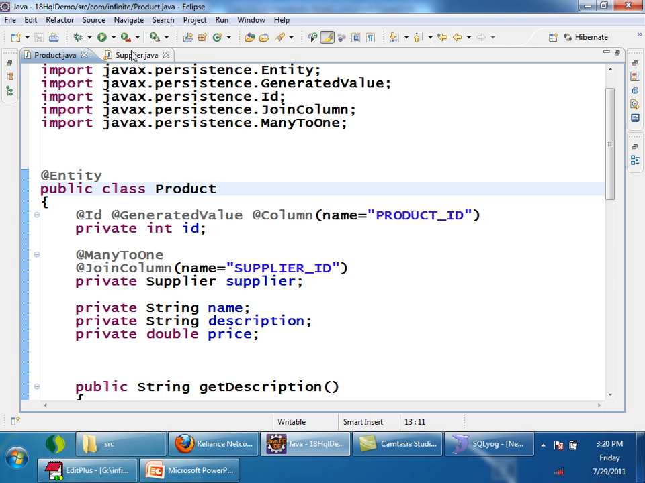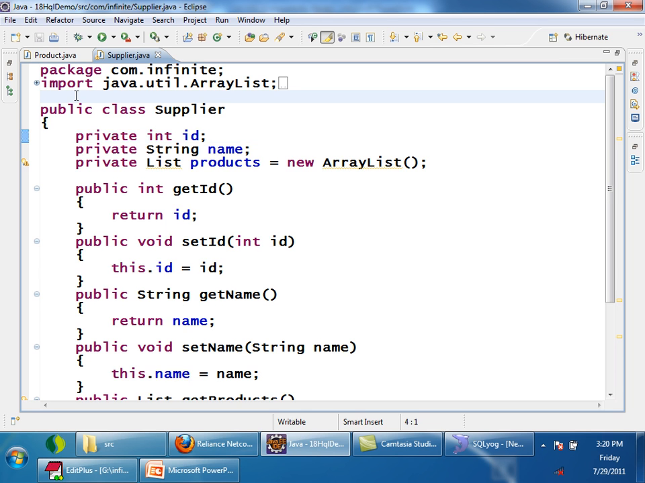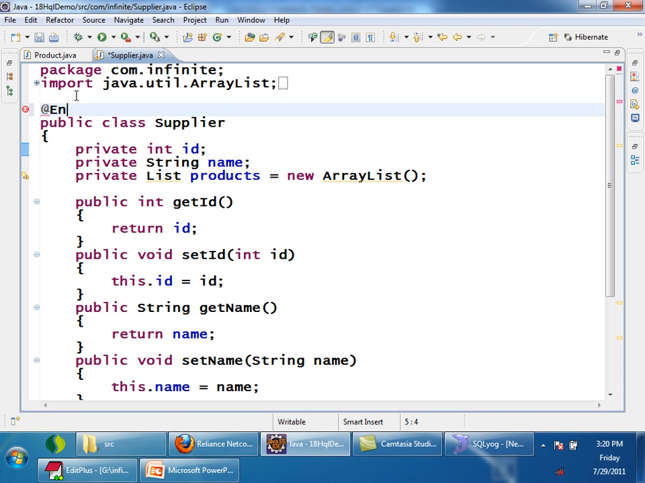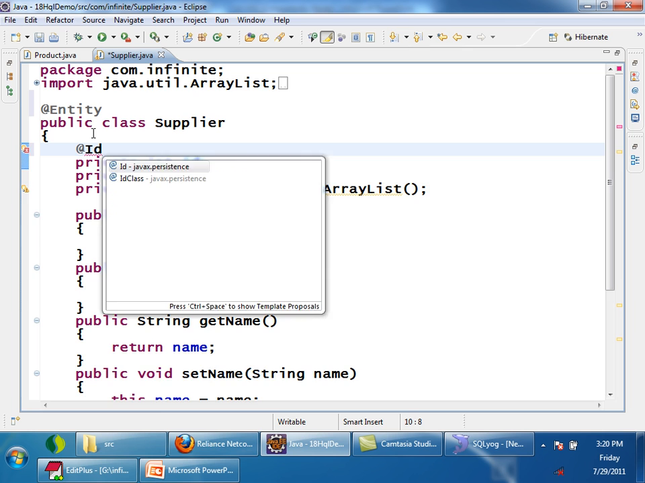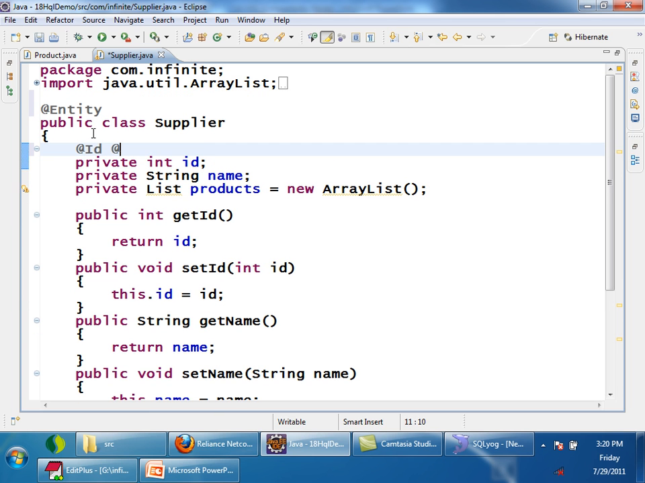Now I will configure supplier. Supplier also is an entity, so I will annotate it with Entity. Then the table name will be the same as supplier. I will annotate this primary key with ID, GeneratedValue, and Column. Name is equal to supplier_ID.